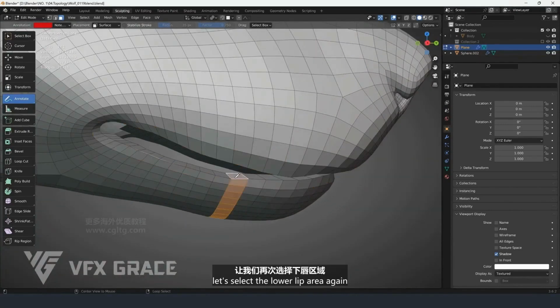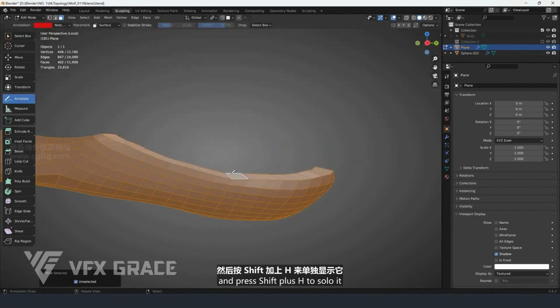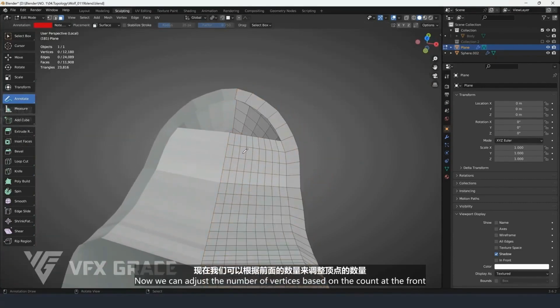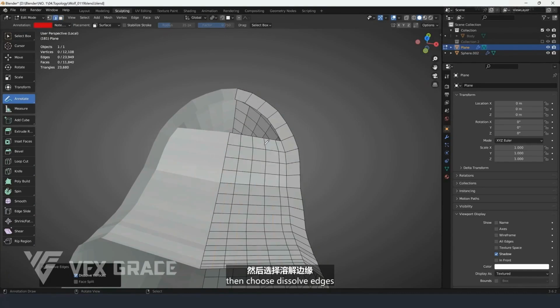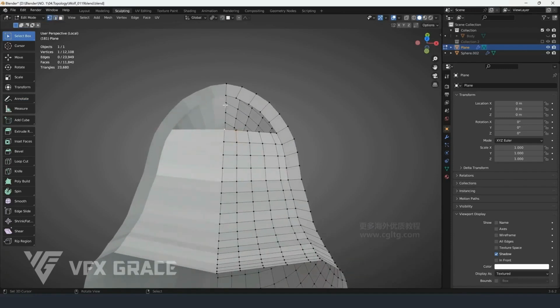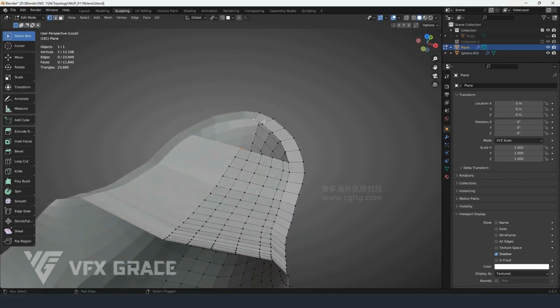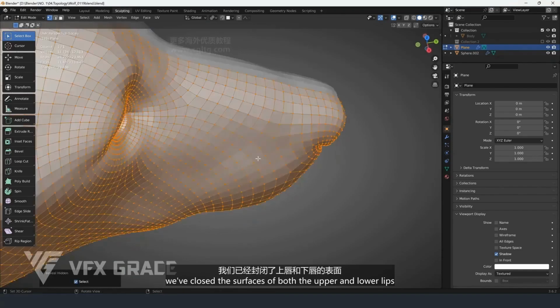Alright, let's select the lower lip area again and press Shift+H to solo it. Now we can adjust the number of vertices based on the count at the front. Select some edges and press X, then choose Dissolve Edges. Now we can select the corresponding vertices to connect to. Okay, we've closed the surfaces of both the upper and lower lips.